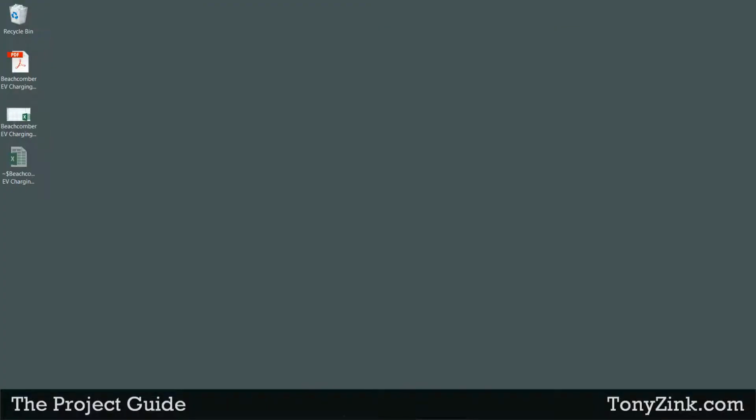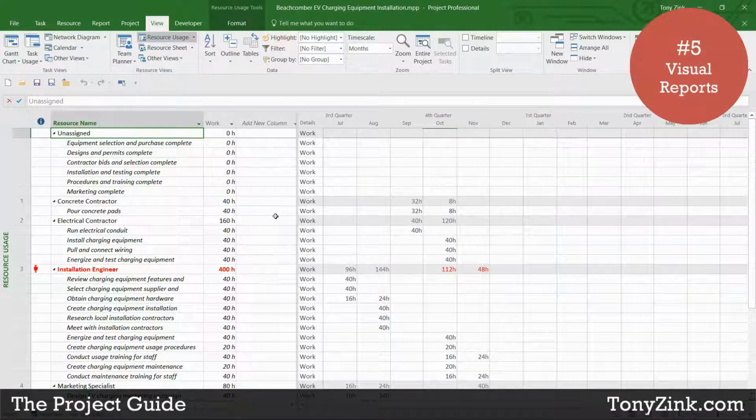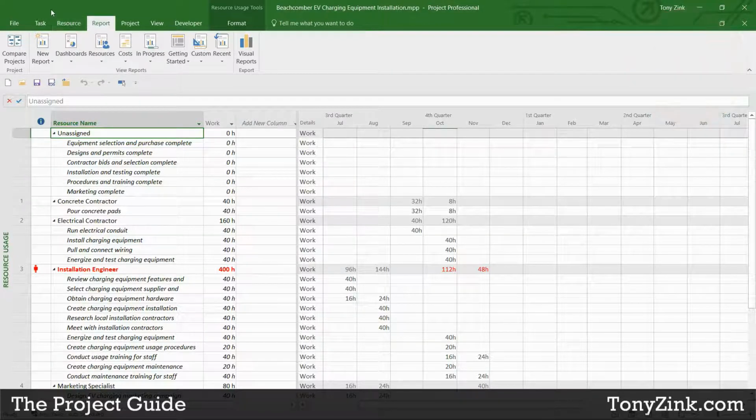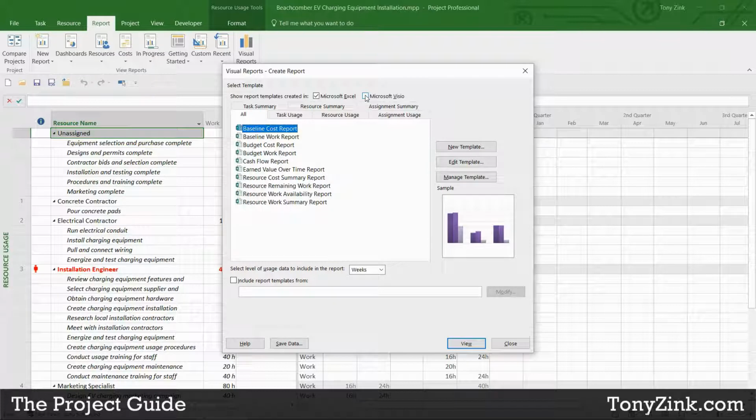Okay, back to my Microsoft Project schedule. There you are. Visual reports is another tool that I'll just touch on here for a moment. We're going to spend some time up here in the report ribbon. If you have a recent version of Microsoft Project, then you have the report ribbon where you have several different options for creating reports, including visual reports. Now, I'm not crazy about the Microsoft Visio visual reports, but the Excel visual reports can be quite useful.